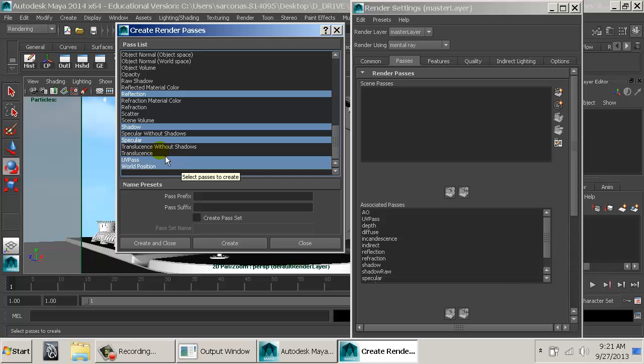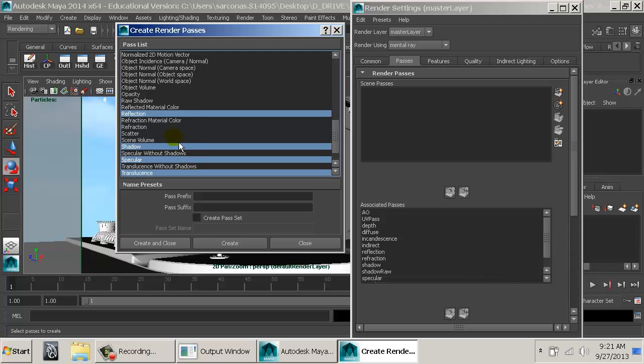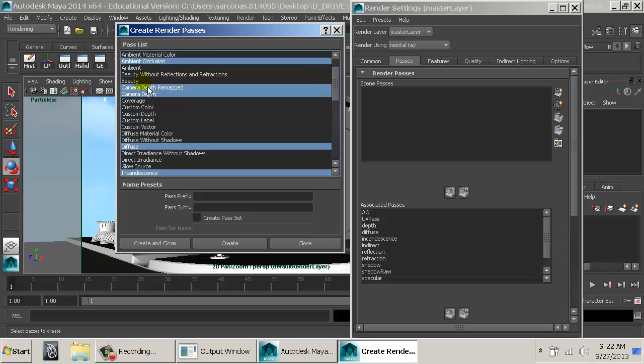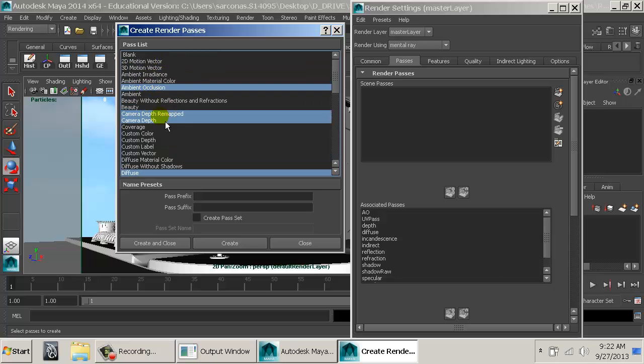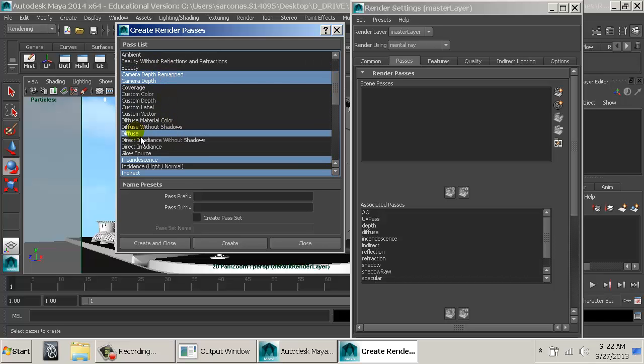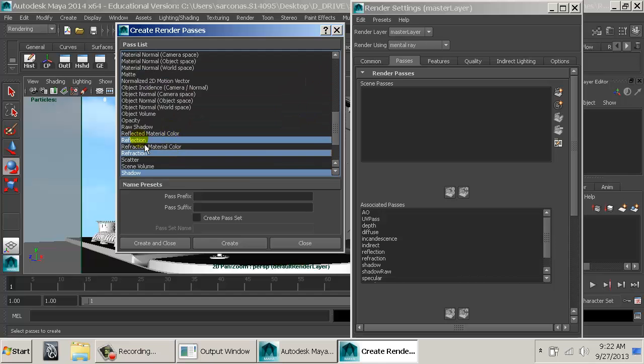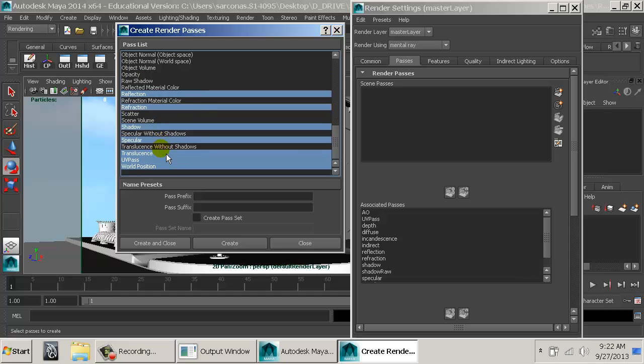Now some of these, like translucence, you may have translucence in your scene, so it's not a bad idea to drop that in there too. Okay. Oh, and refraction, I definitely want to make sure I get refraction. So I have ambient occlusion, camera depth remapped, camera depth, diffuse, incandescence, indirect, reflection, refraction, shadow, specular, translucence, UV pass, world position.